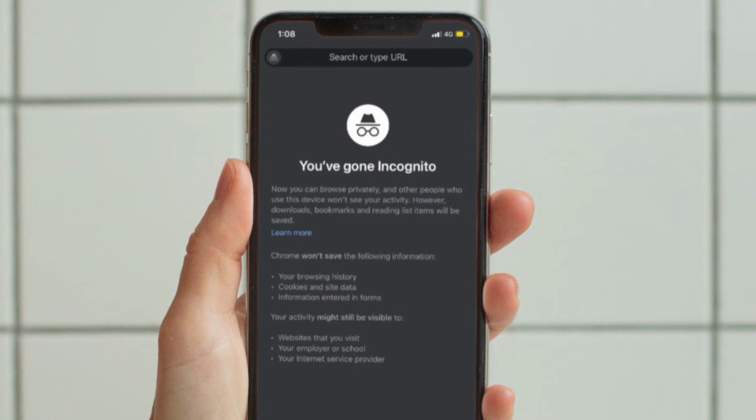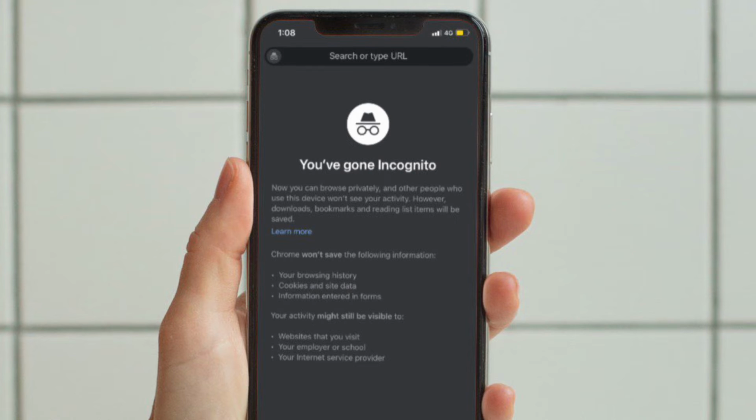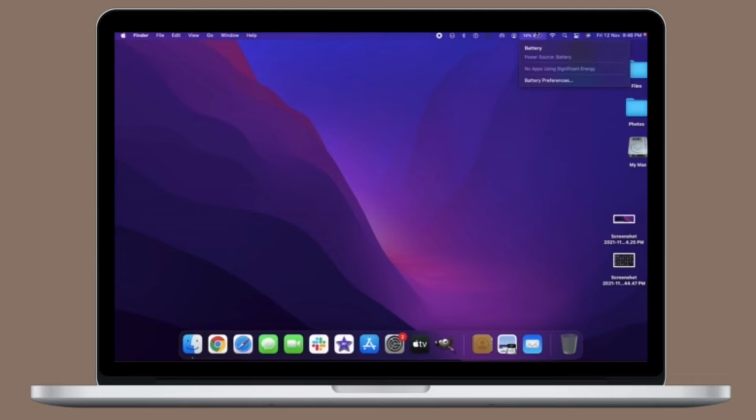Now a new tab will open up within Chrome and you will be shown a brief description of this feature. Now go ahead and browse the web with complete peace of mind, knowing that your browsing history will not be saved. Next up, I'm going to show how to enable incognito mode in Google Chrome on Mac.